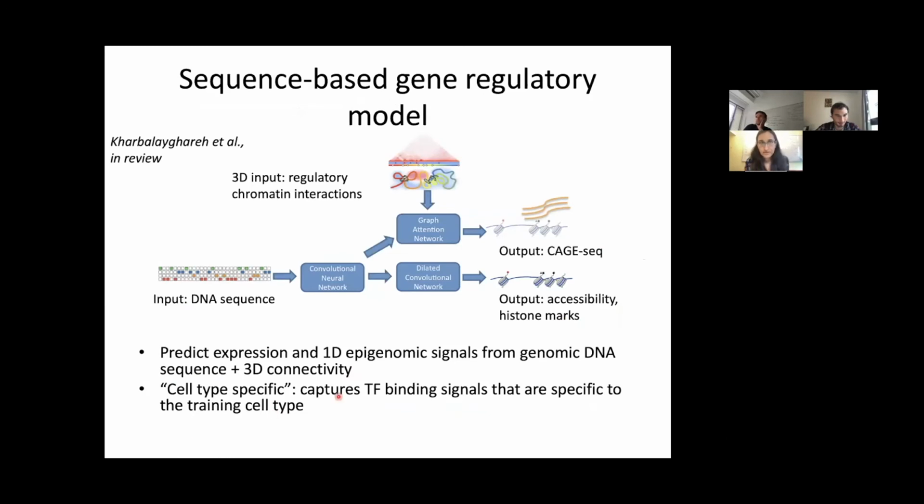The other model is a sequence-based gene regulatory model. So here there's 2 tasks or 2 paths through the model. The bottom part is essentially a dilated convolutional neural network. So you have your input sequence, you have some CNN layers to learn local sequence features, motifs, and then a dilated convolutional neural network to increase the receptive field. And you're trying to predict now the 1D epigenomic data.